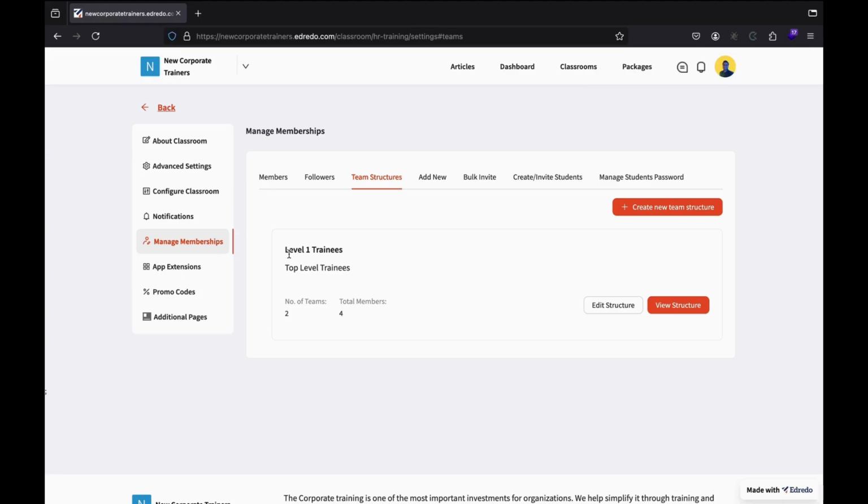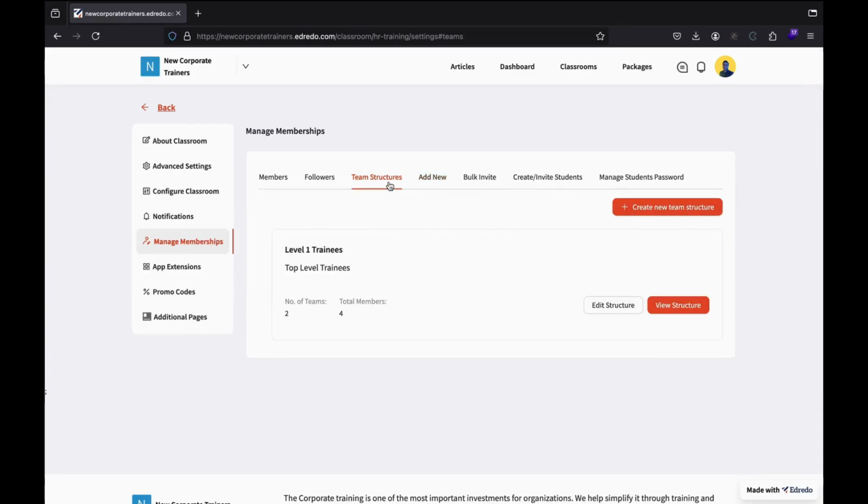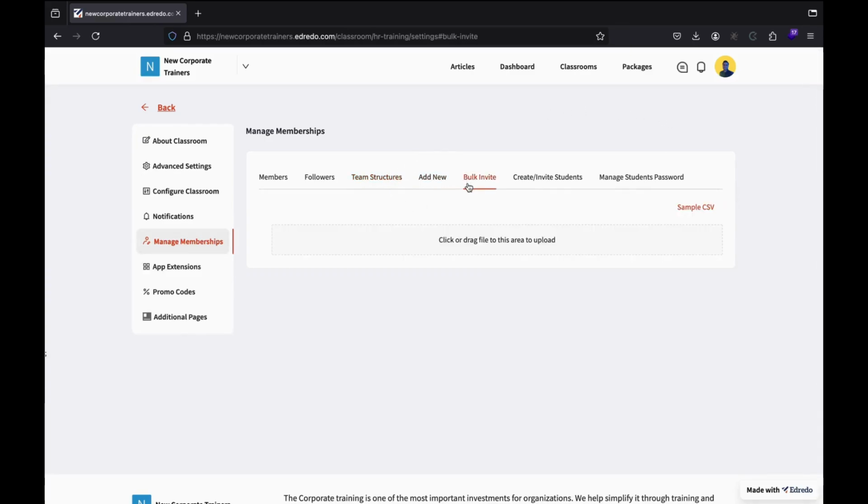Now you can see that we have level 1 trainees as a team structure, and inside this team structure we have 2 teams that has a total member count of 4. We can still choose to edit the structure or view the structure. If we click on view, this is how it looks. Let's move on to the next one, that is bulk invite.